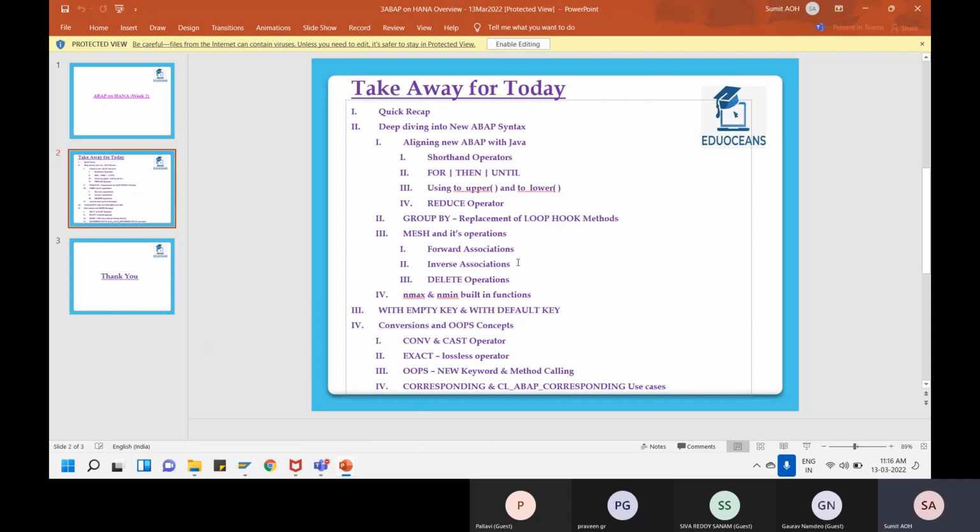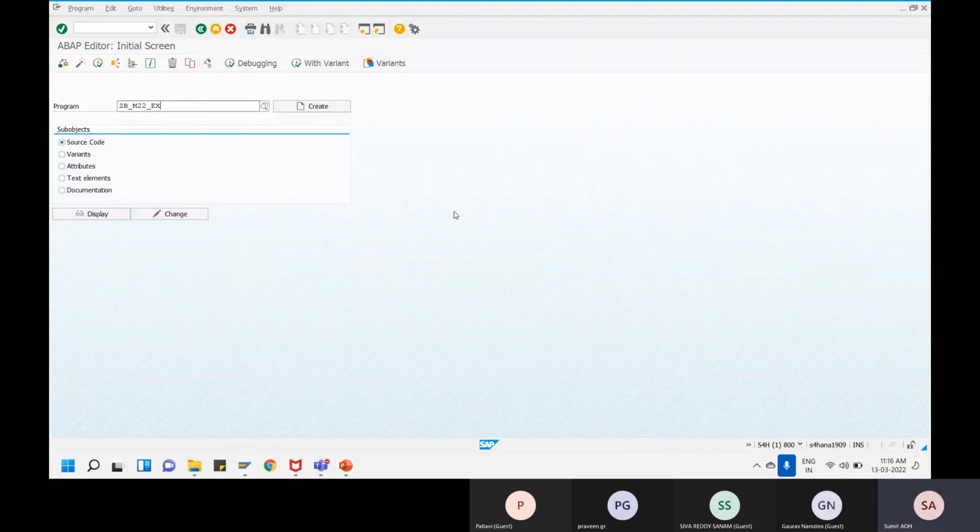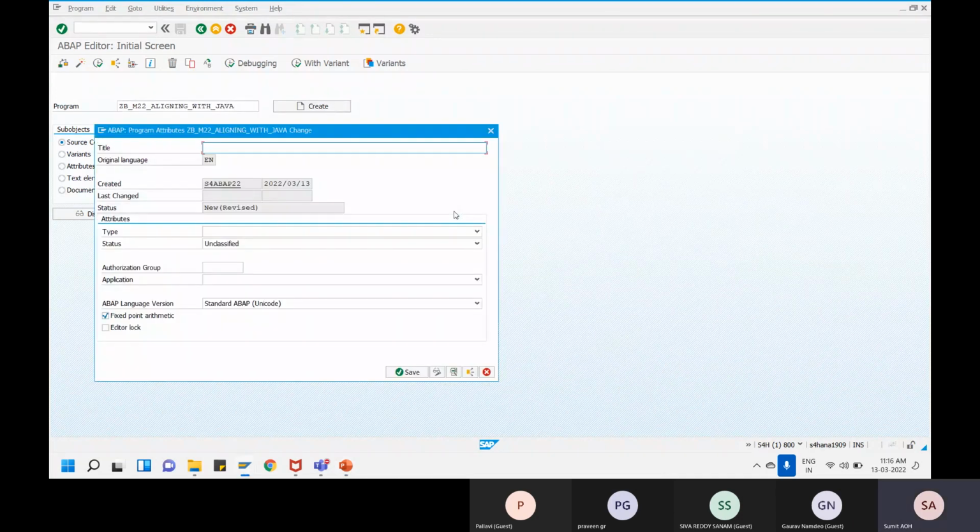So let's just kickstart with the actual topics, because due to a connectivity issue, we were not able to cover a few things yesterday. So that is something we can cover today. Now let's just start with the actual topic for today's session. Now, I'll just go over here and just say aligning with Java. Why is it called aligning with Java?